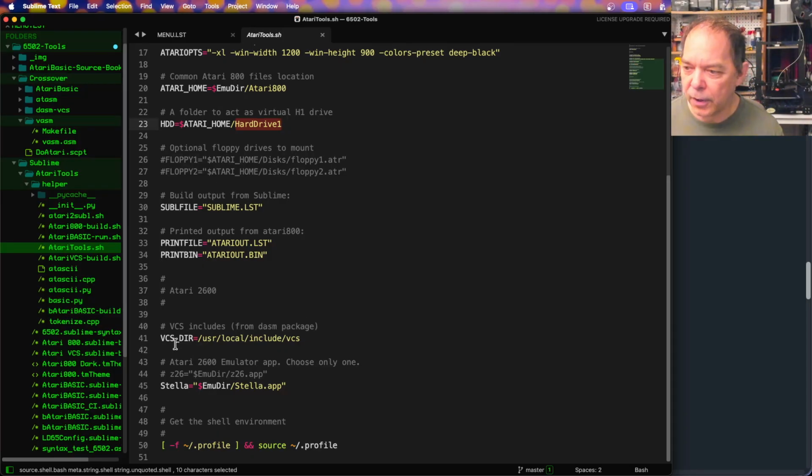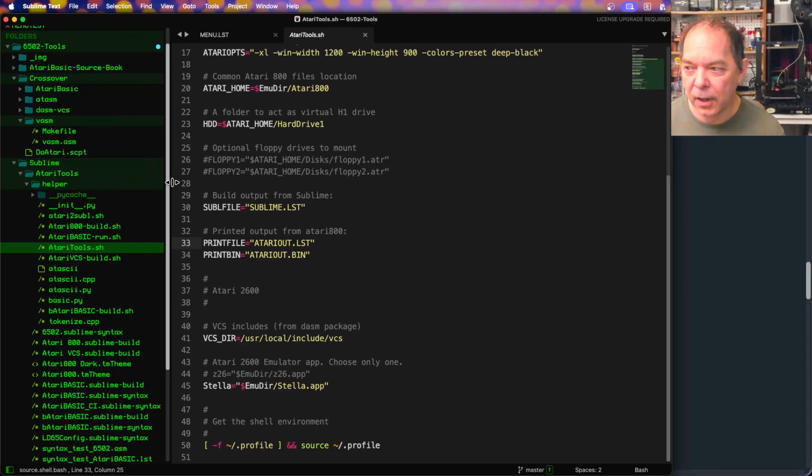Then you tell it where your VCS folder is, where your includes are, where your Stella app is, and what you want to name your print file. That's used when you use the printer device. It saves the output to a file and opens it up in Sublime or your editor. That's useful because usually you're saying something like LIST "P:", and it comes out. I can show you that, but the idea is that this is that.